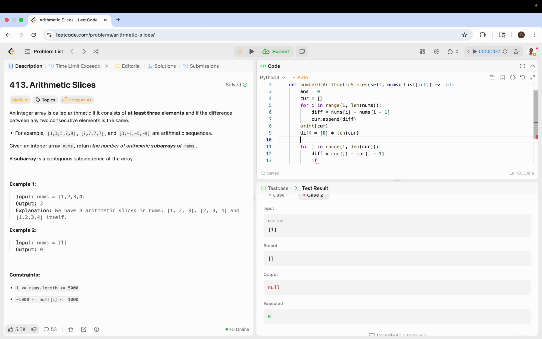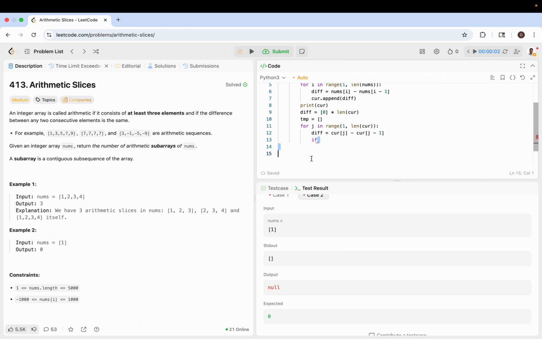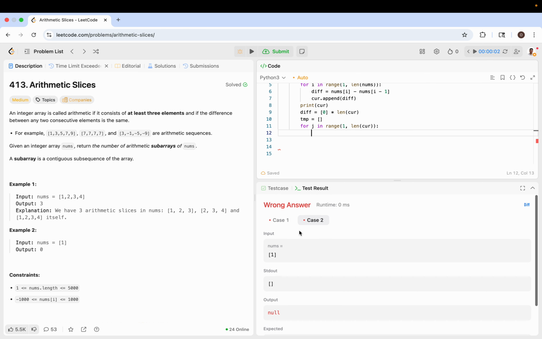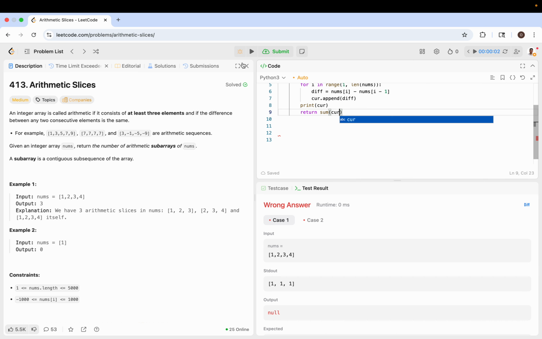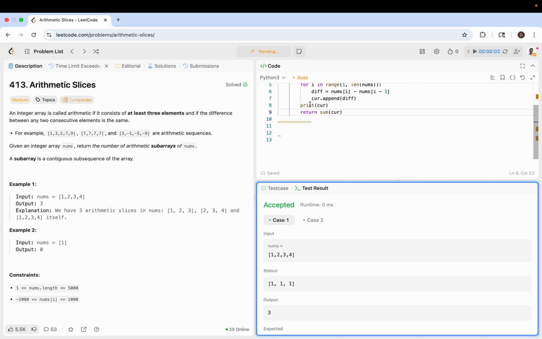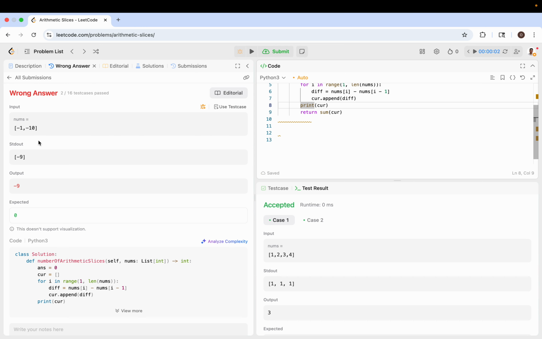Let's just have a temporary that's going to hold this. Okay, let me think about this again. Because this is less than this, or maybe we can just return the sum of current. I don't think that's right though, but let's try it. Okay, that's not correct, because again the difference is 9.